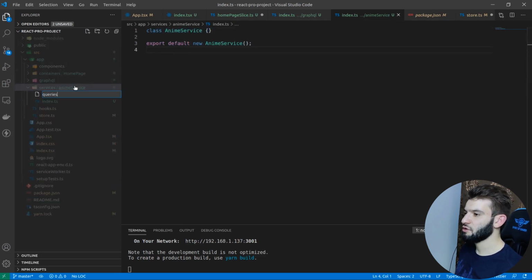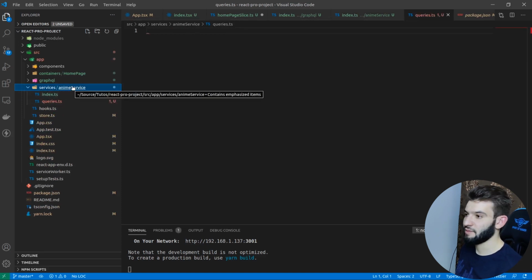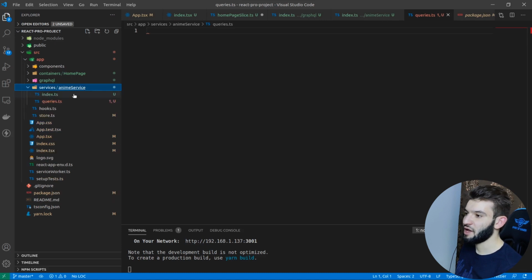So I'm going to create a new file called queries.typescript. And this file, inside of the anime service, is going to be all about queries that belong to that service only. If you want another service and other queries related to it, you put them inside of that folder, and that way everything is organized the best way possible, and you can quickly go through your code and understand which file belongs to whom. Pretty cool.